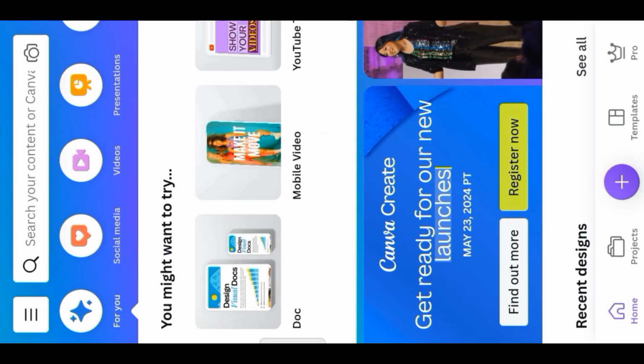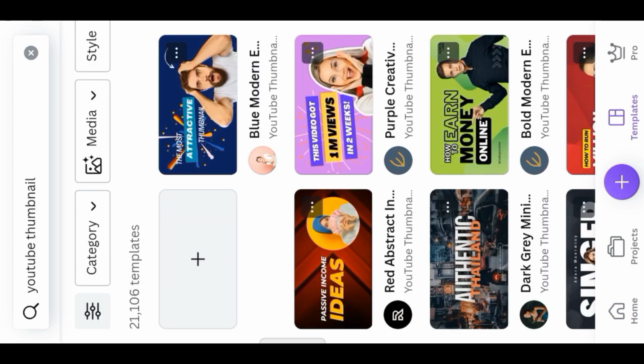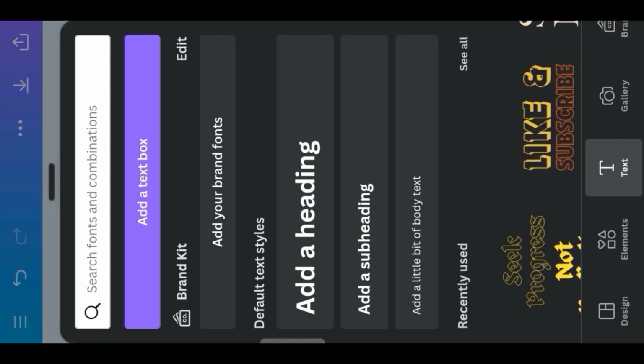Then you come here to look for YouTube thumbnail. This is it. I click on it. Now it's loading. Then you click on this blank page where we're having a plus sign in it. Now it's loading. This is it. Then you click on T where we're having text under it. To have our text, you click on add a heading.